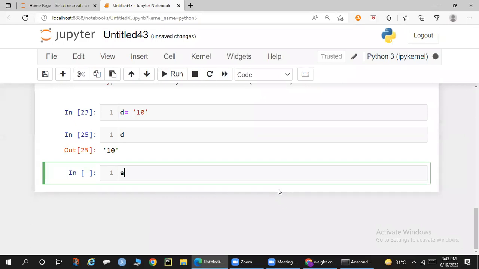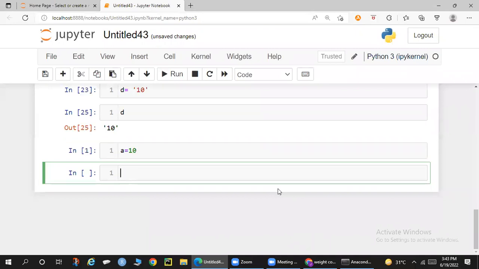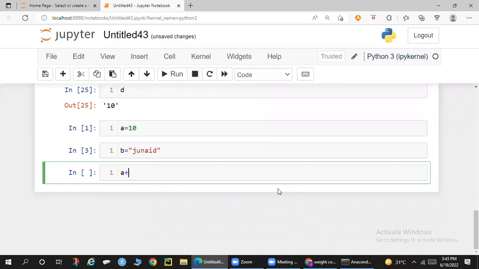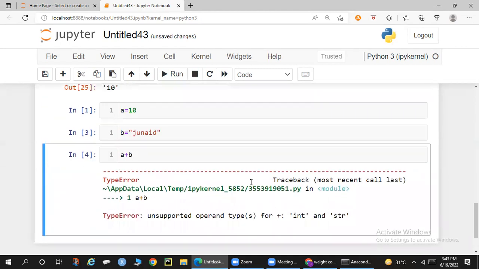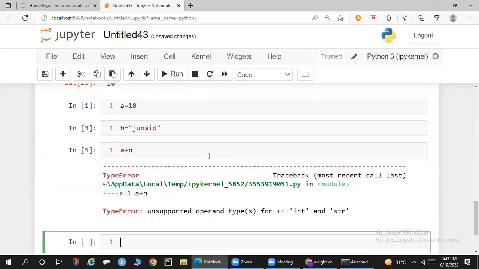Let us say we have a variable a, and it is equal to 10. Then we have a variable b, which is equal to Junaid. Okay, I'm going to execute, and then when I perform a plus b, it is giving me an error that it cannot add an str to an integer.